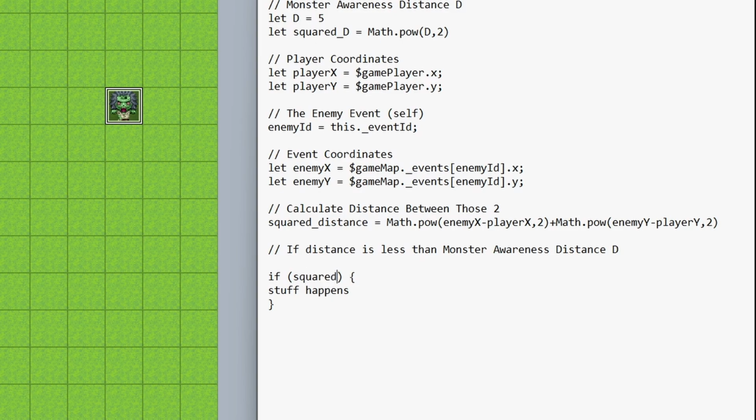the squared distance is less or equal to squared d, meaning that the distance between my two entities is smaller or the same size as the distance I arbitrarily set at 5. So it means that when they're close, this will be small, and when they're very far apart, this will be big. This is always the same number. In this case it will be 5 times 5, 25.